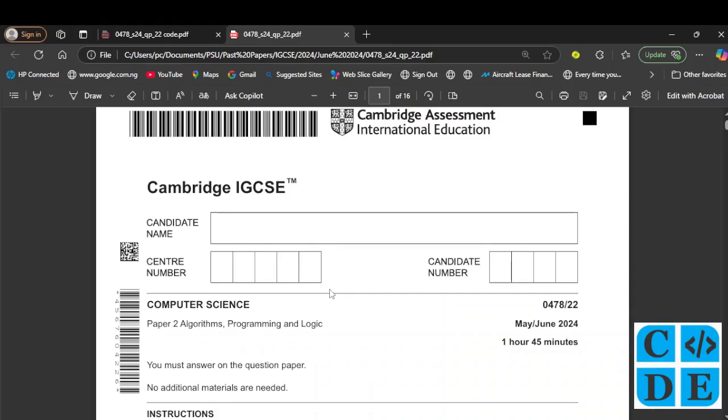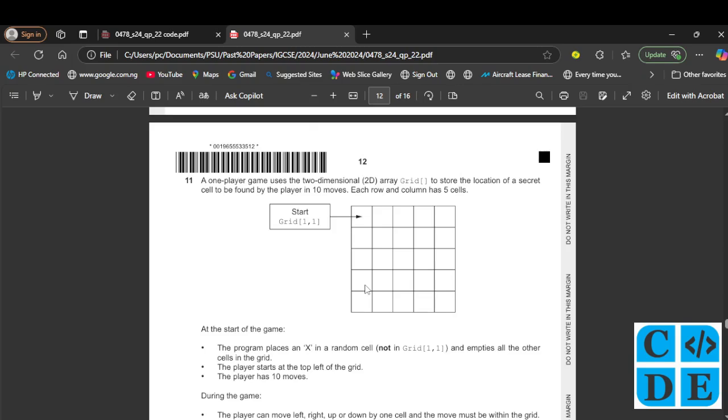Hello, today we're going to be looking at IGCSE Computer Science, the programming part of May-June 2024, Paper 2, Component 2. So here we have the question. It says a one-player game uses the two-dimensional 2D array grid. So let's highlight this for emphasis sake.